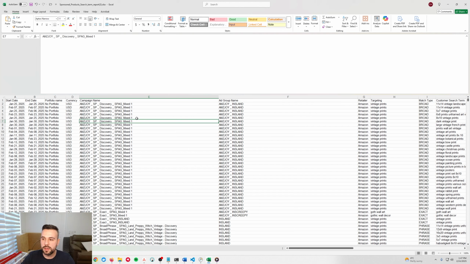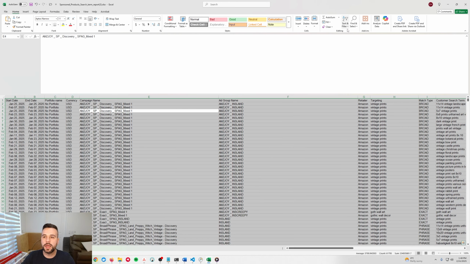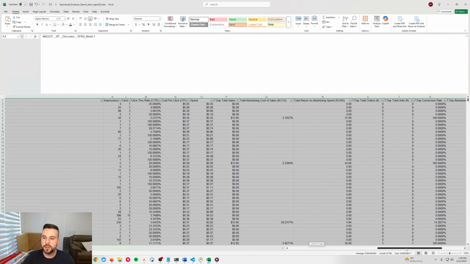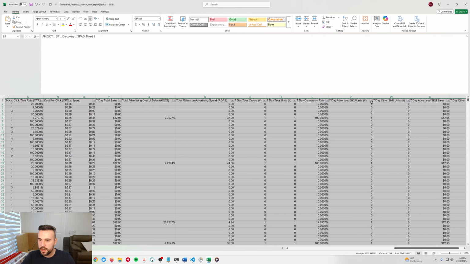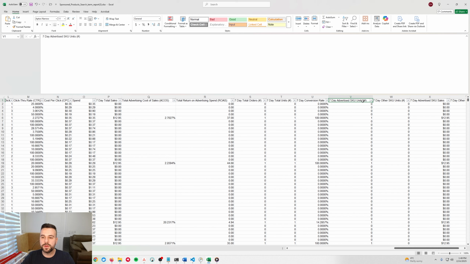Once you have the file open in Excel or Google Sheets, Control A and apply a filter. And what you're going to do is scroll over until you see the column 7-day advertised SKU units. Now 7-day, don't worry about it saying 7-day. It's still going to show you all units that have sold in the time range that we selected. But the difference here is advertised SKU means the ASIN has actually converted for the ASIN that we're advertising.